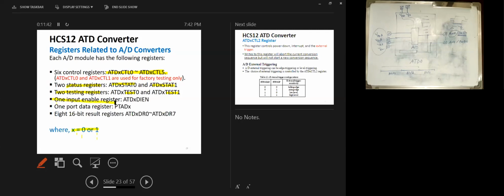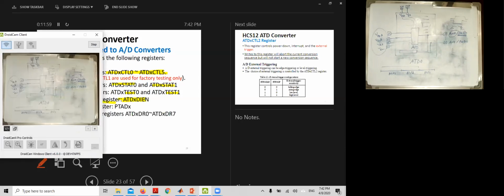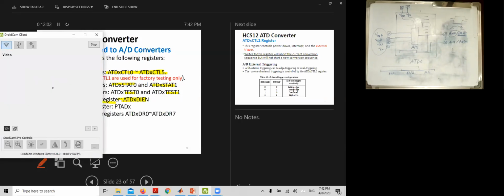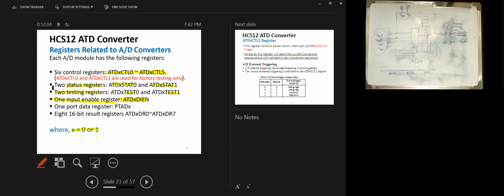And as we said, there is 1 register that has to be used when we want to use the analog pins as digital inputs, which is the A2D digital enable register. Basically in this register, you store in every bit either 0 or 1 to indicate whether it is used as a digital input or an analog input, I'm sorry.